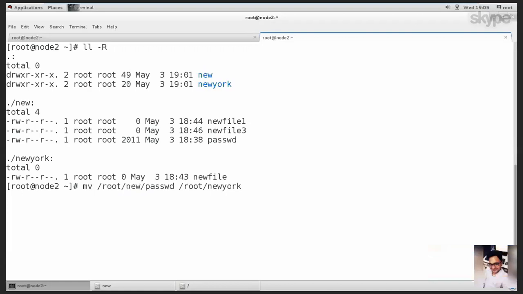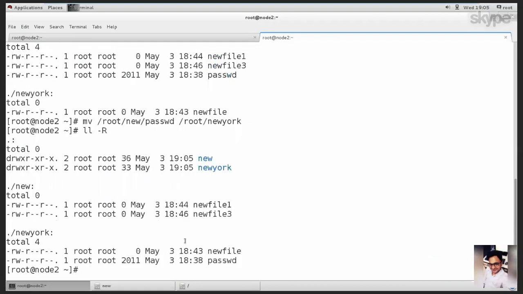Okay, can you press enter? Enter. Very good. Capital R. I have moved this file, right? Yeah. So now New York has the password file in it. You moved the password file to the New York directory.